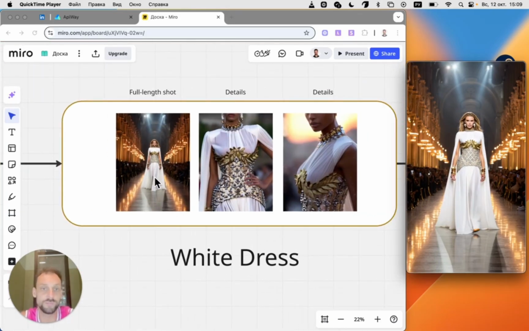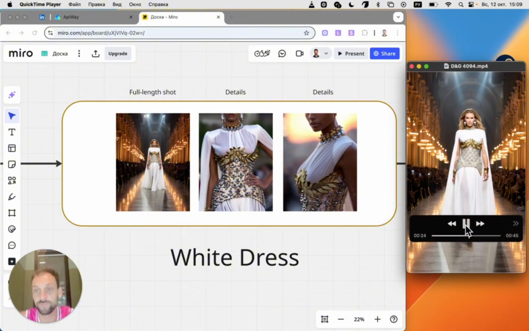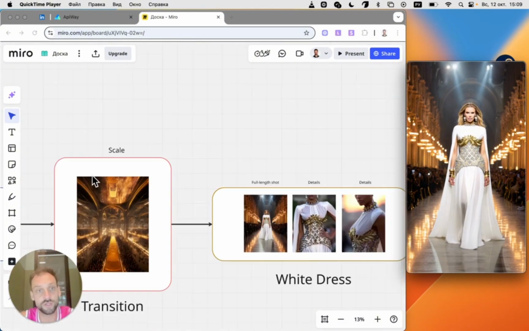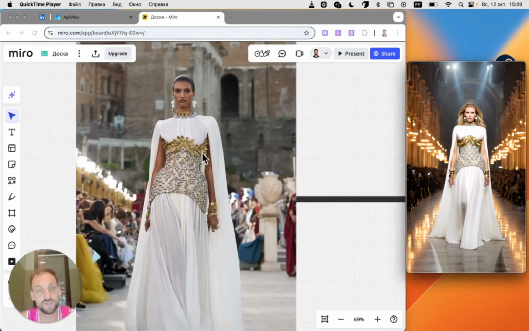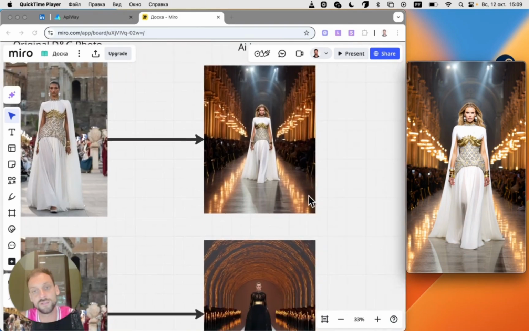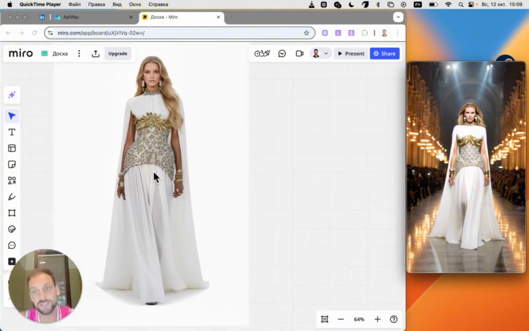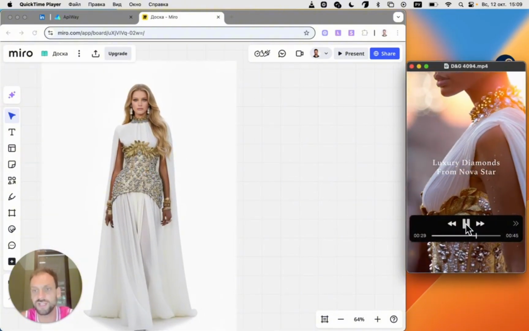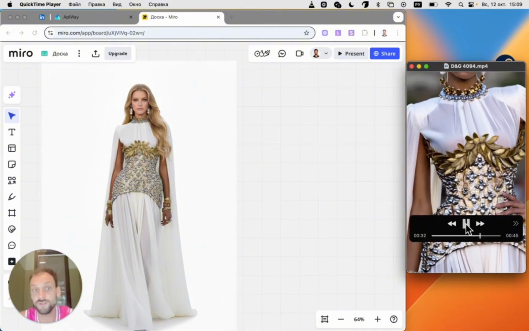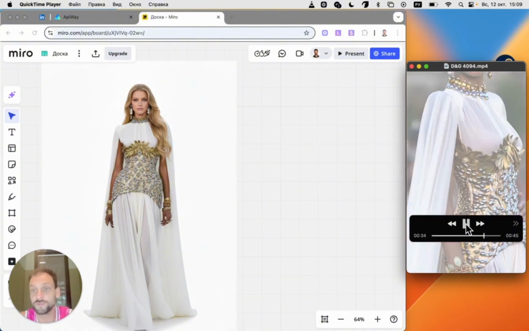The technique is exactly the same. First a full body shot, then close-up details. And honestly, it came out really well. Here's the original reference. As I mentioned, we replaced the model's face and then generated this version of the dress. And after that, the animation starts. The AI did a really good job with the detailing here. It looks clean and elegant.